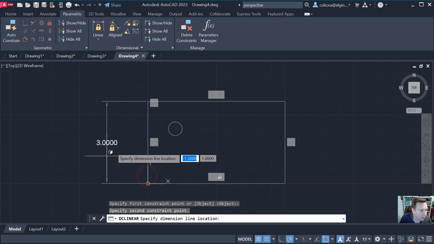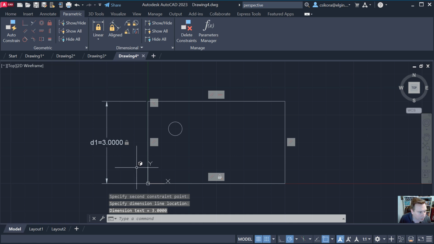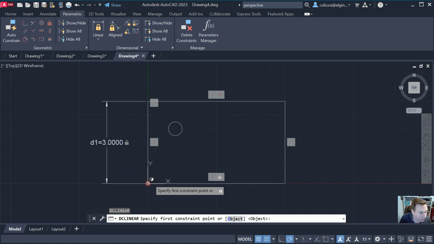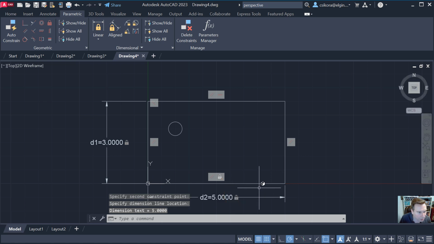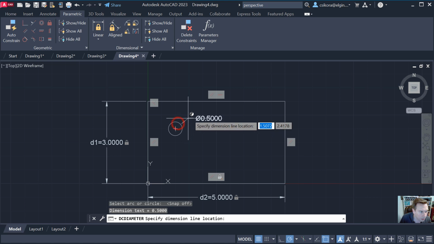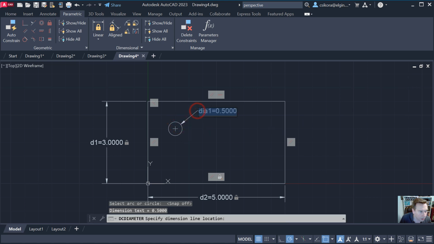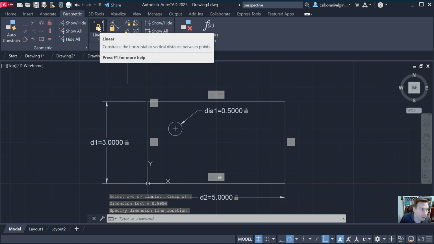Here to here, it's 3 inches, hit enter, and then hit enter again. From here to here, it's going to be 5, enter, and then the diameter. Let's turn off the snap. It's a grid. 0.5, and now we use dimensions to locate it.